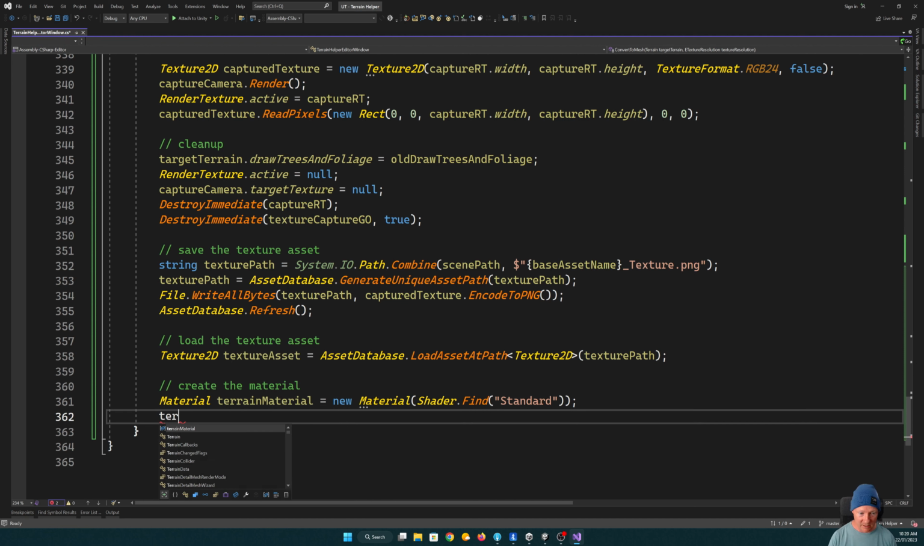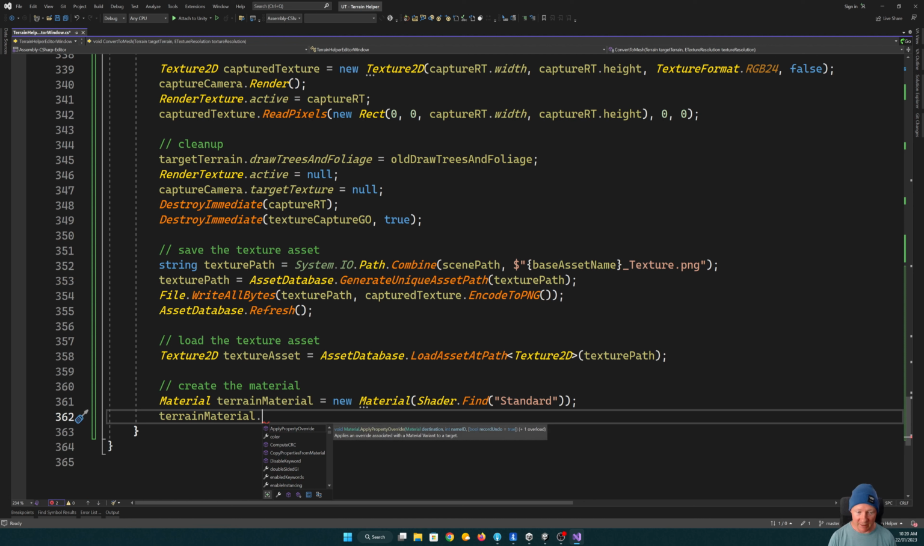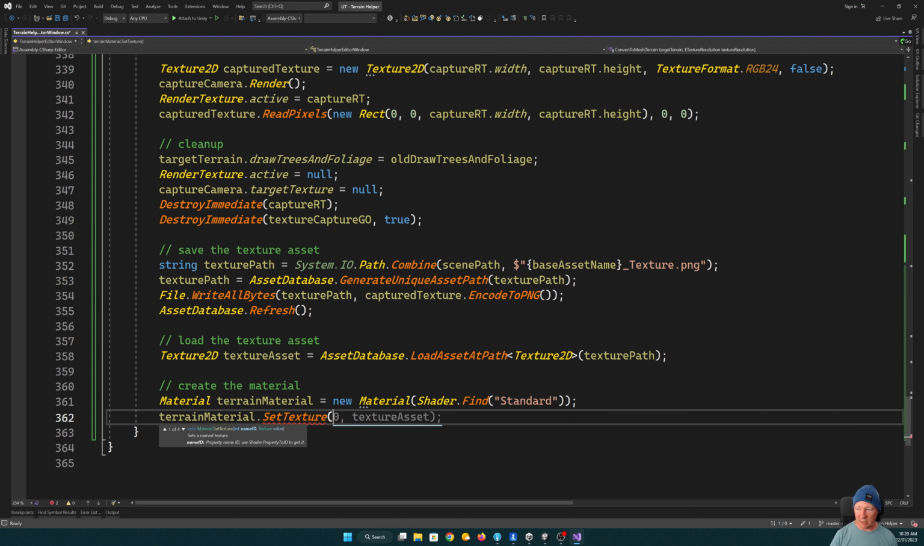And then on the terrain material, I want to set the texture. Again, if you're using a different shader, the actual property that you set here might be different. For the standard one, _MainTex is the texture name that I use. But if you're using a different shader or a different pipeline, then that could easily be different. So that's just something to be aware of.